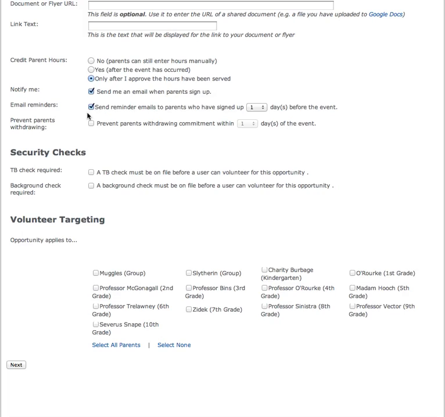Email reminders. So sometimes it's important to ensure parents show up for volunteer events. Here you can choose whether you want to send a reminder and the number of days before the event that the reminder will be sent. And that reminder will be branded using your school's banner image, and it will contain a reminder saying the parent is serving this duty at these particular times, and contains the information you've added above, such as the description, the location, and that link to that flyer.